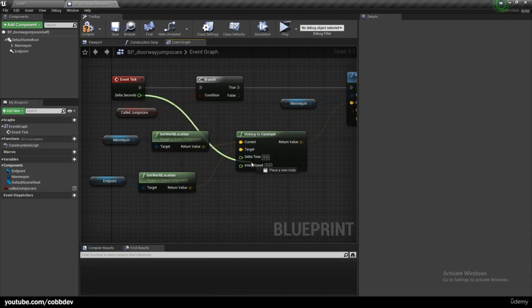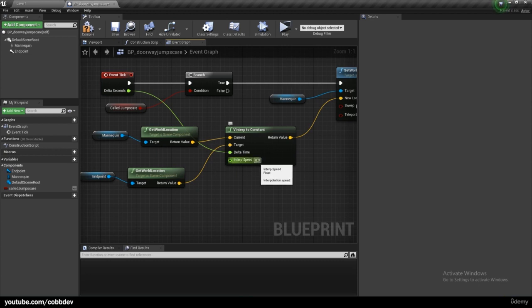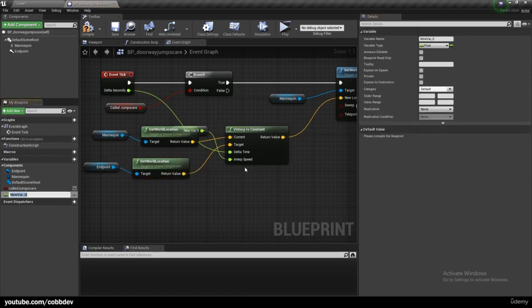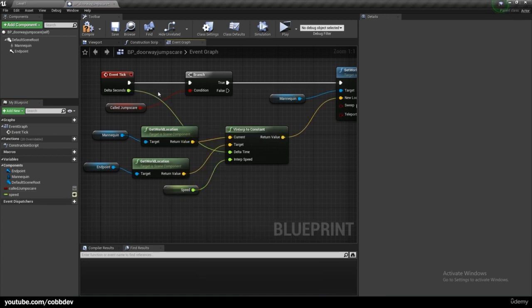Delta time can come from delta seconds in the event tick. And then the interp speed is going to be 300. It's just a value that I found works well. But you can also promote this to a variable, call it speed, and make it editable so you can easily change it in the engine.